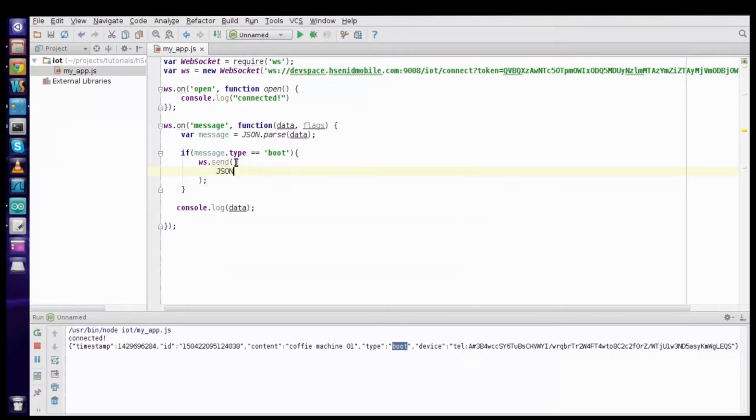What we have to send is a JSON again. So I will use JSON.stringify. The parameters are again like ID. We have to send an ID and a type of the message and the command, sorry, the content, and the device.